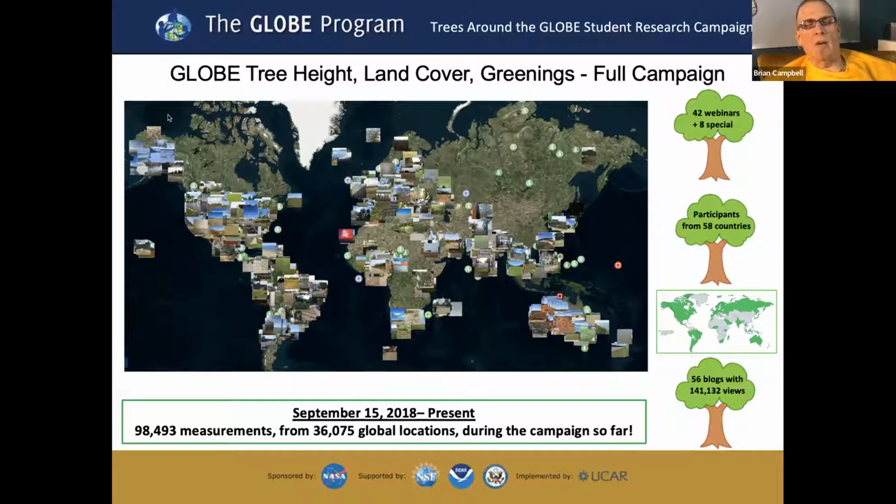And then I think we're going to add the land cover ones onto that. I have to get some info out to someone to give me all those metrics for that. But as you can see, once again, we're closing in on 100,000 measurements from over 36,000 global locations. So, lots of amazing data coming in.